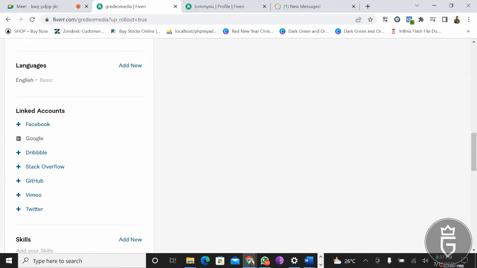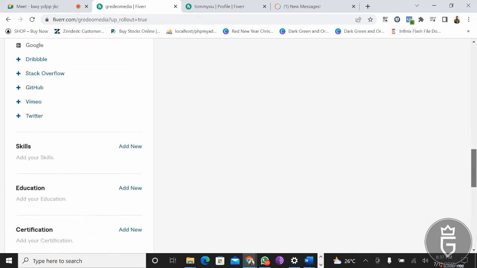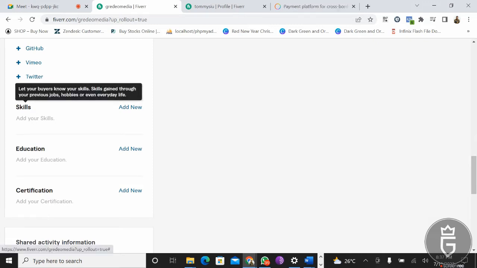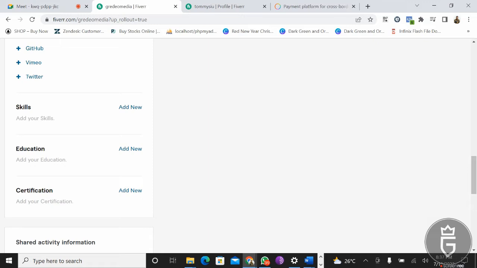And then there's a platform to link all your social media accounts. You can link them in so people get to verify you. You can add your skills, whatever skill it is you have. And this is very important. Very important for you to add your skill because it might help with the SEO when it comes to Fiverr. People are searching for someone with a particular skill, depending on the skills you have here.